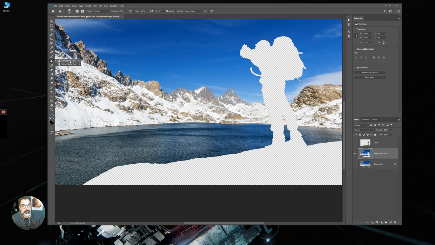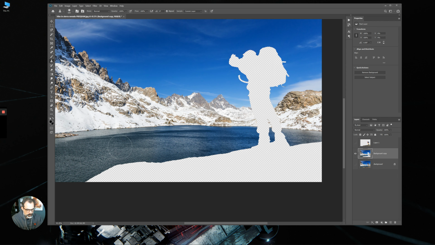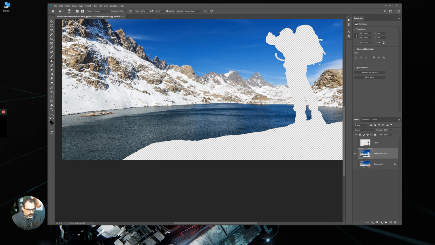Clone stamp. Shortcut is S. And if you haven't used this, the way this works is it'll take one part of an image and paint it on the other part wherever you click. So I'm going to make sure my brush is nice and soft, fairly large. Okay, and I'm trying to paint.